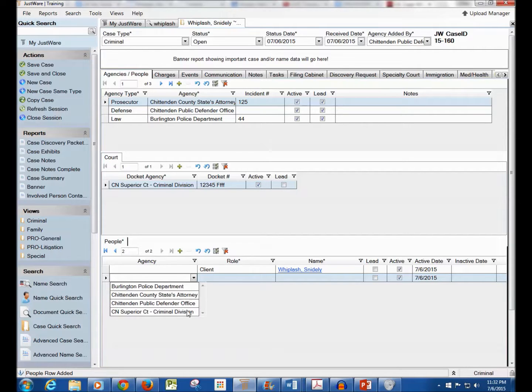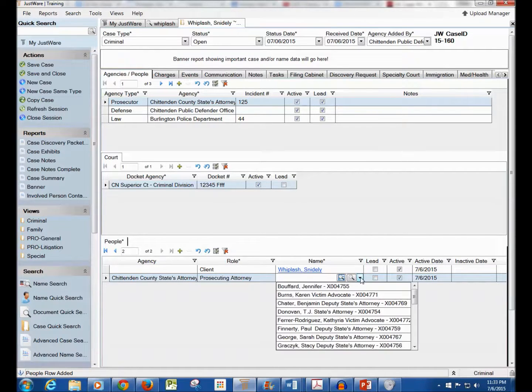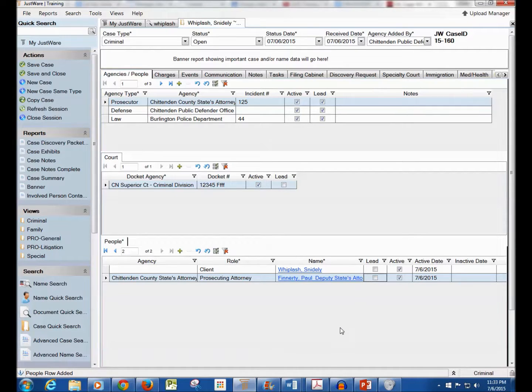Let's select the Chittenden County State's Attorney's Office. Tab key over to the Role field, and we'll select Prosecuting Attorney. Under the Name field, we'll select Paul Finnerty, and we'll check off the box under the Lead field as the lead attorney for this case. We will leave active, active date, inactive date, and notes in their default positions.